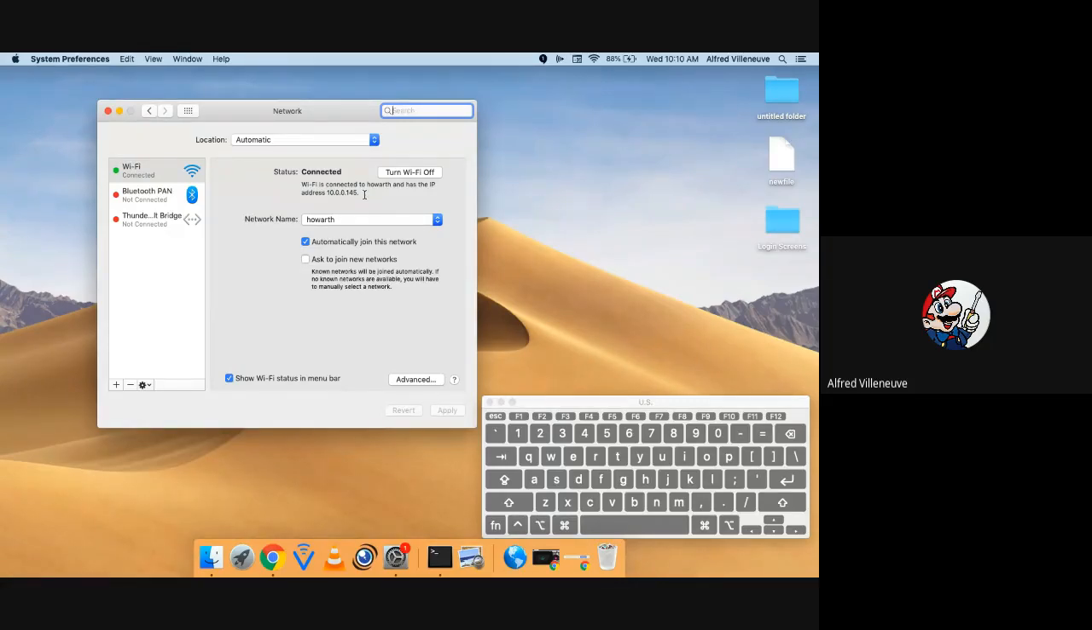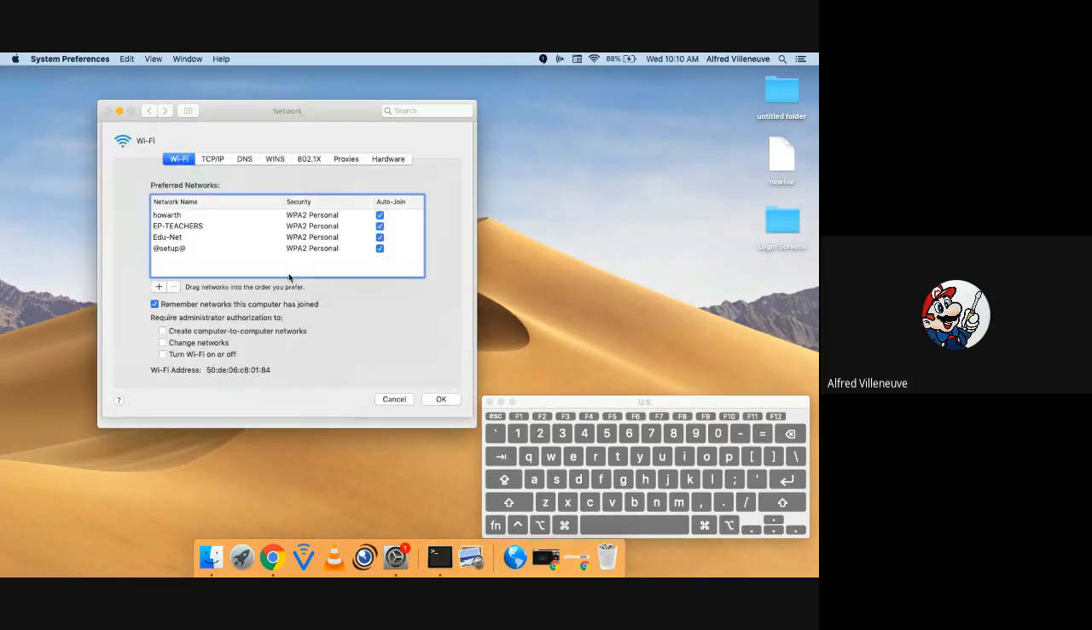So network priority is something that's a little bit buried. It's under here in advanced. And then what you could do is you can actually click and drag these networks, and that will set their priority. So for example, you could see I have both Teachers and EduNet, like I mentioned. I just dragged EduNet to the top so that I'm using EduNet.